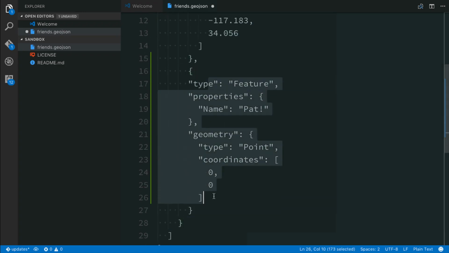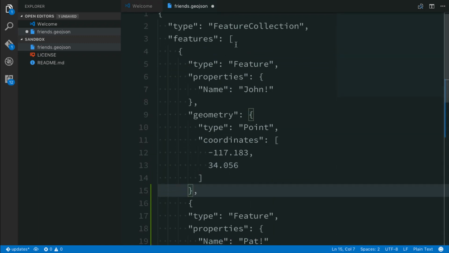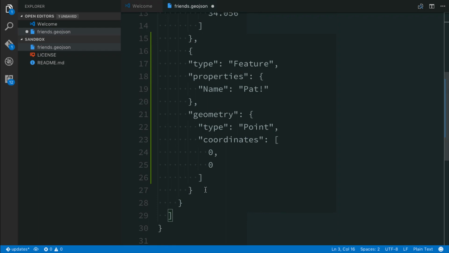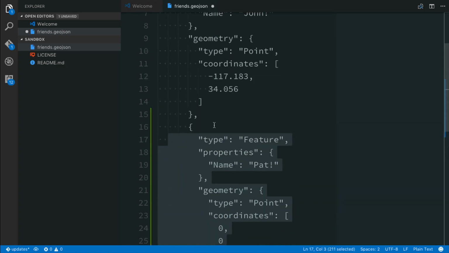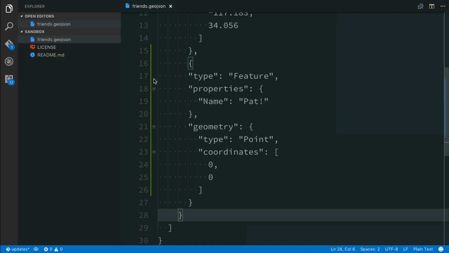So I'm going to go through. I'm going to add, I think that's syntactically correct. I'm going to add a new feature to this GeoJSON because John needs some friends, so I'm going to help him out. This formatting looks all weird. I'm just going to save that. So I edited a file, and I've saved that file.